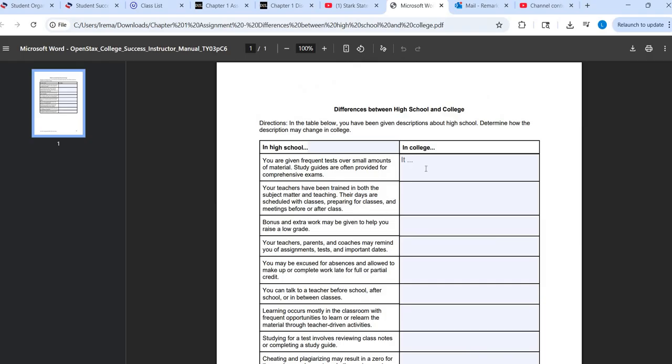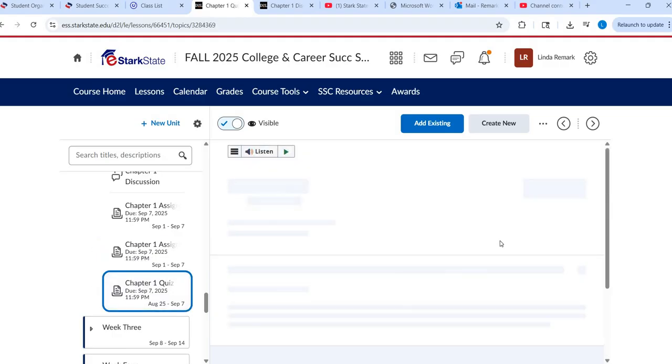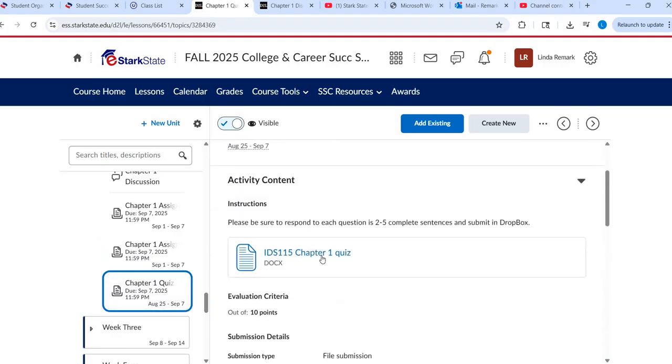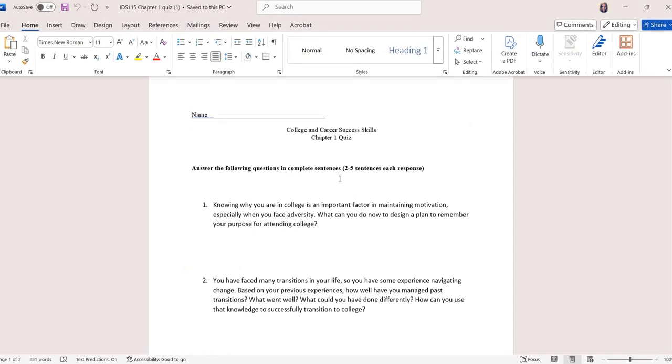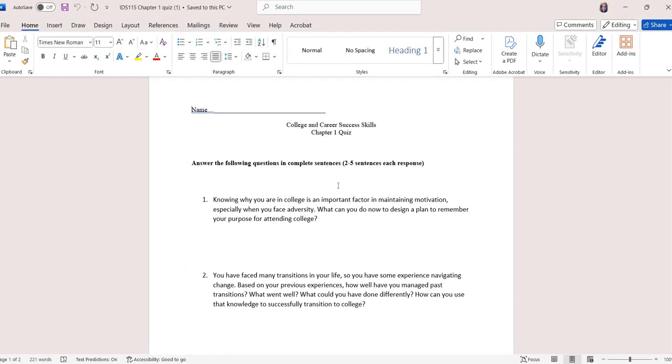And our chapter does talk about this, but you can also use your own experience. And then the final assignment you have is the Chapter 1 quiz. This is going to open up into a Word doc. And this is your very first quiz. The directions are going to be the same for every single quiz that you take all semester in this class.